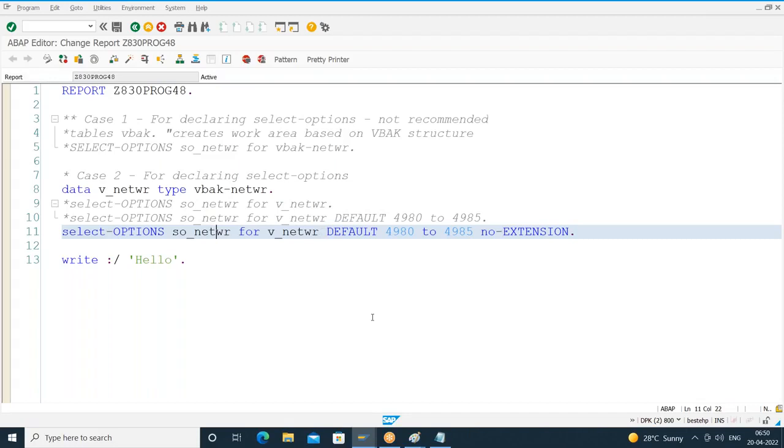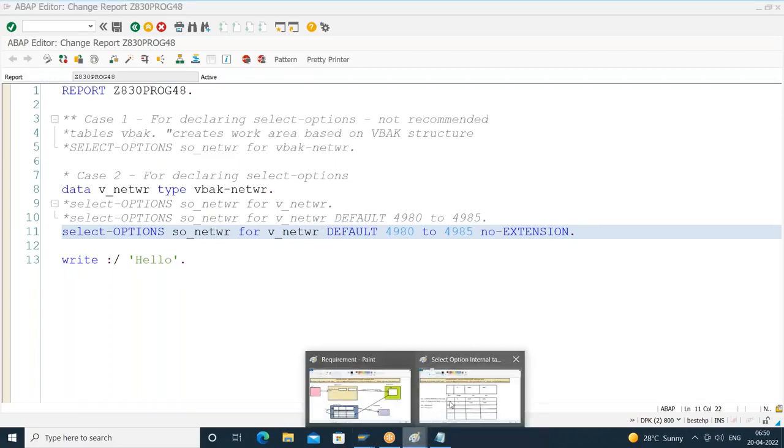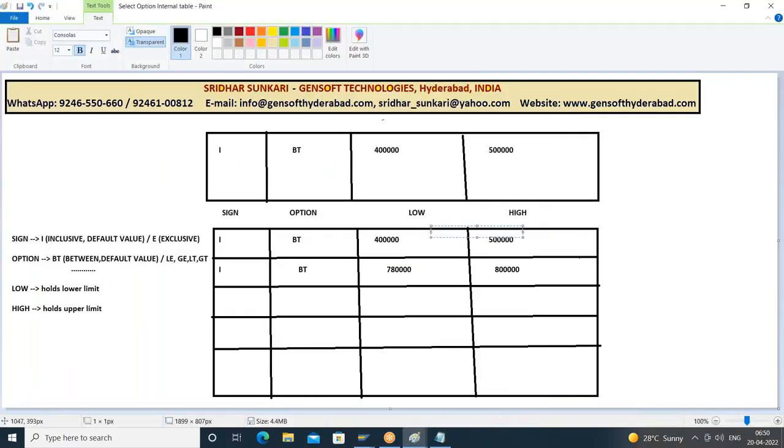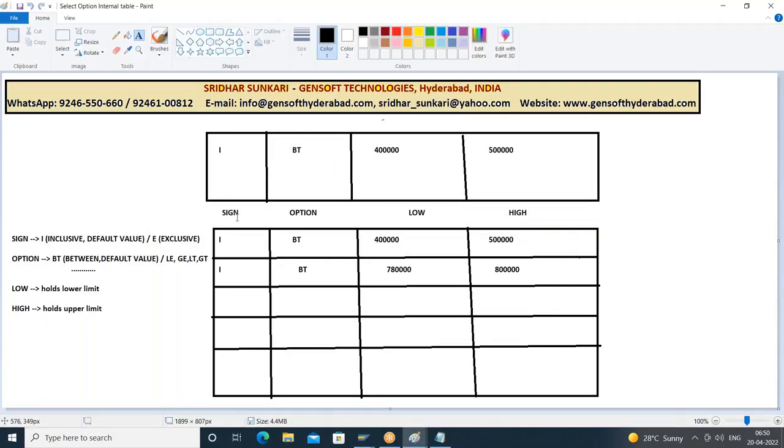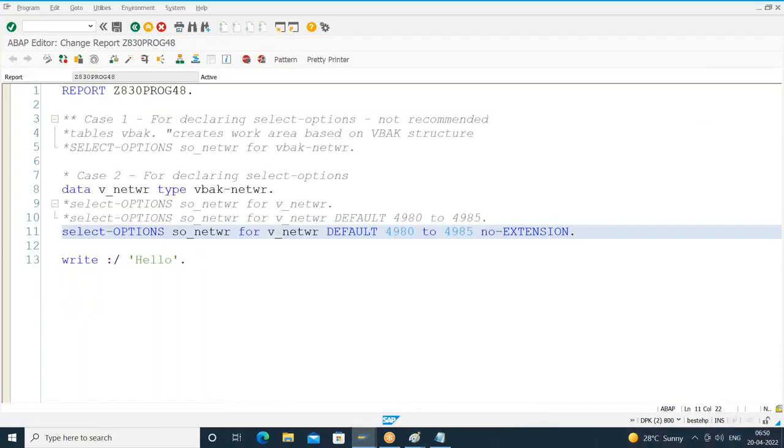Understood. So based on the select option declaration, SAP always creates an internal table which has four fields: sign, option, low, and high. Sign will have the default value I. I means inclusive. It will take the values between the lower limit and what? The upper limit. Any questions up to this point?